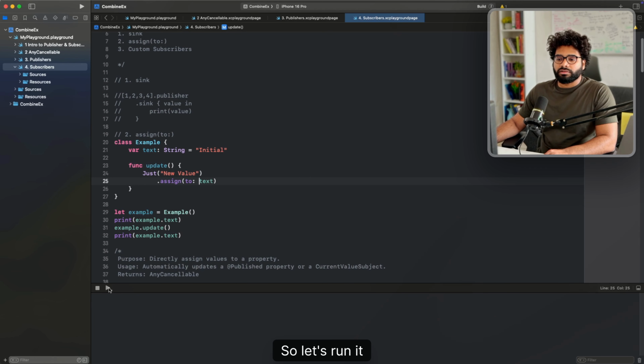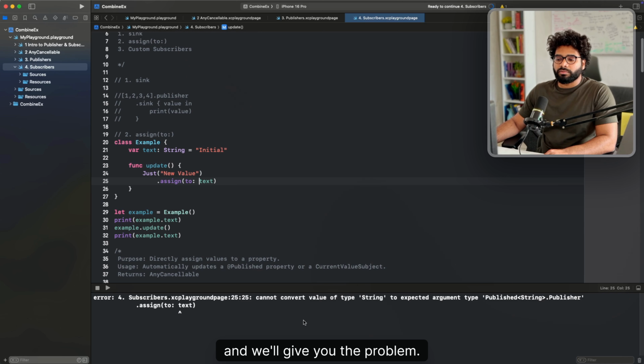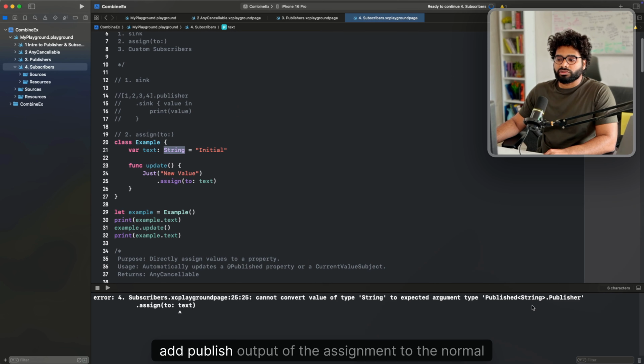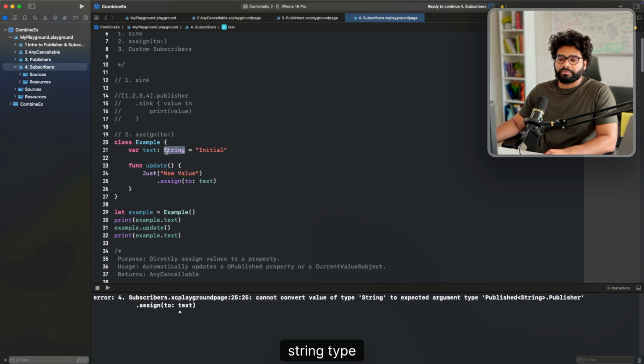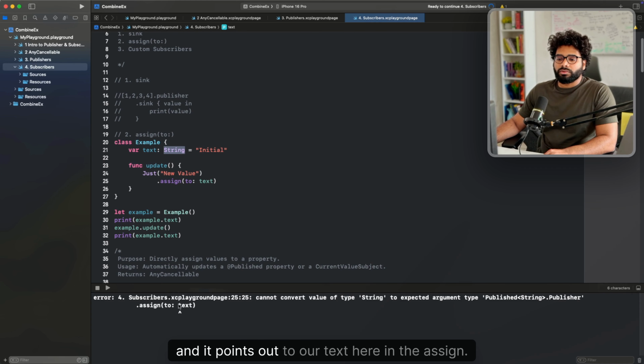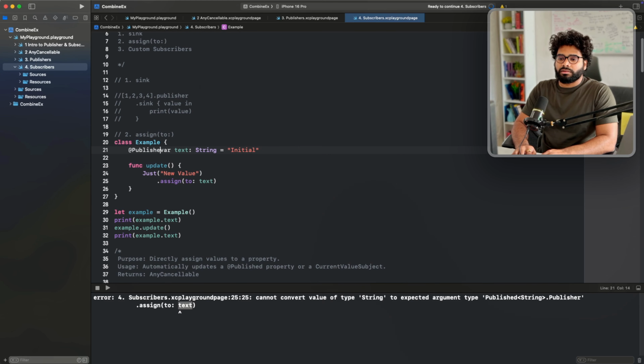So let's run it and it will give you the problem. It says cannot convert value of type string to expected argument type Published. Because it's a normal string, it is impossible to convert the @Published output of the assign to the normal string type. And it points out to our text here in the assign. If we mark it as @Published, then it's all good.